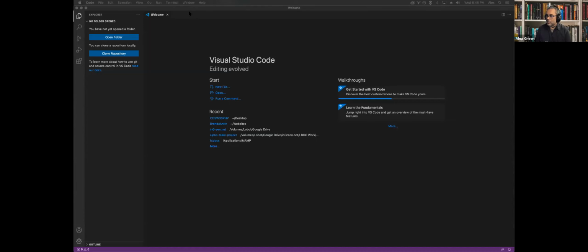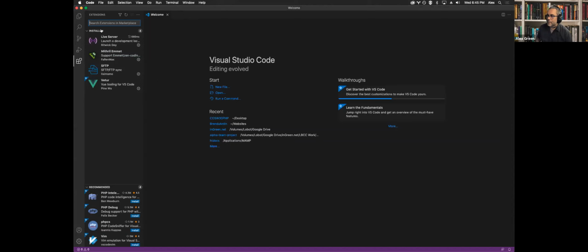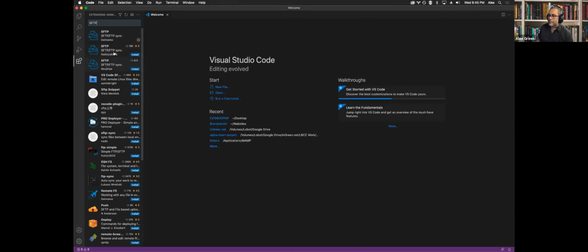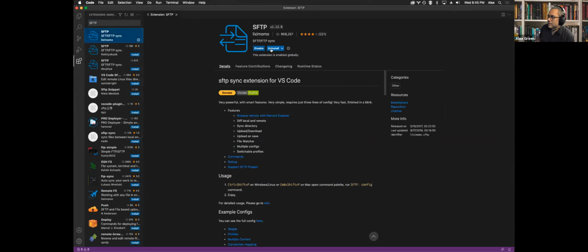So we're going to install an extension, and you can do that by clicking on the little blocks here in the corner. And we're looking for one called SFTP. So you can type that in there. And this top one from Liximomo should be your top choice. I already have it installed, but you can go ahead and click it and click the install. Should be somewhere around here.